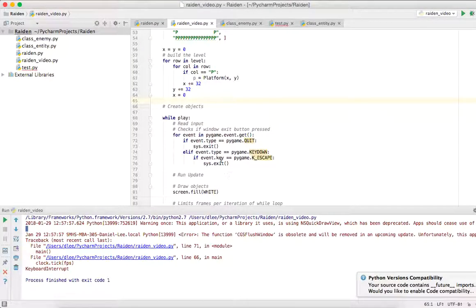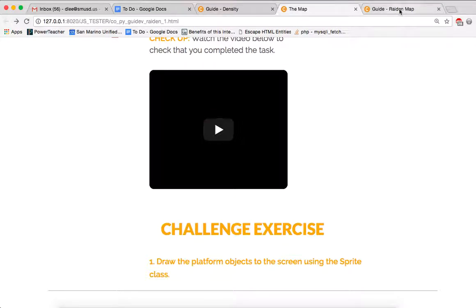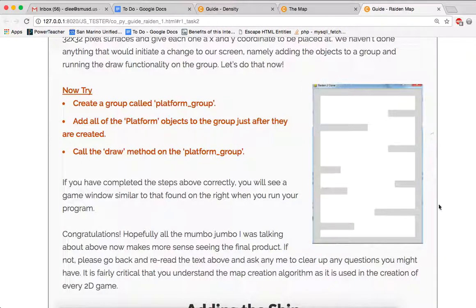So now that we have created our platform objects, right? Well, now I want you to use a group to print them all out onto the screen. And what you should have when you do that is a window that looks just like this.